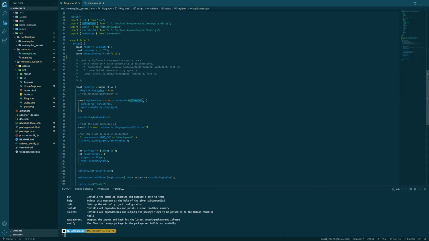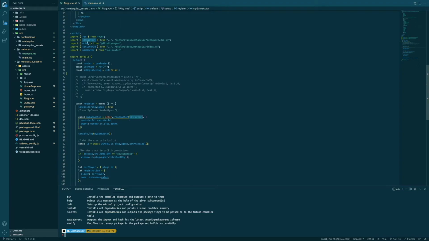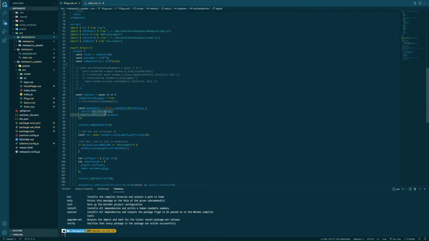The IDL factory, I'm not going to explain too much, but basically this is what creates the interface of the canister. And it's being imported from the declarations folder, like that. It's the metaquiz.did.js file. The canister ID, I think, is pretty straightforward. But what is interesting is the agent. If I did not specify any agent, the method Actor.createActor would work. But in that case, I would make an anonymous call to my canister.